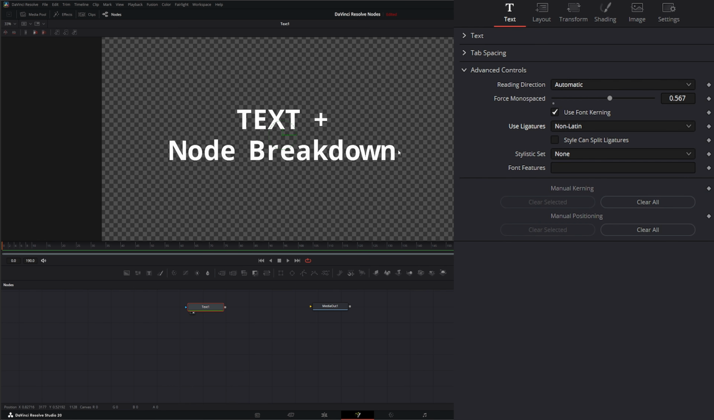And in that, if you need to split those ligatures up, you can select style can split ligatures. Otherwise, it's just going to treat a ligature as a single text. And under stylistic sets, if your fonts came with stylistic sets, you can select which ones.